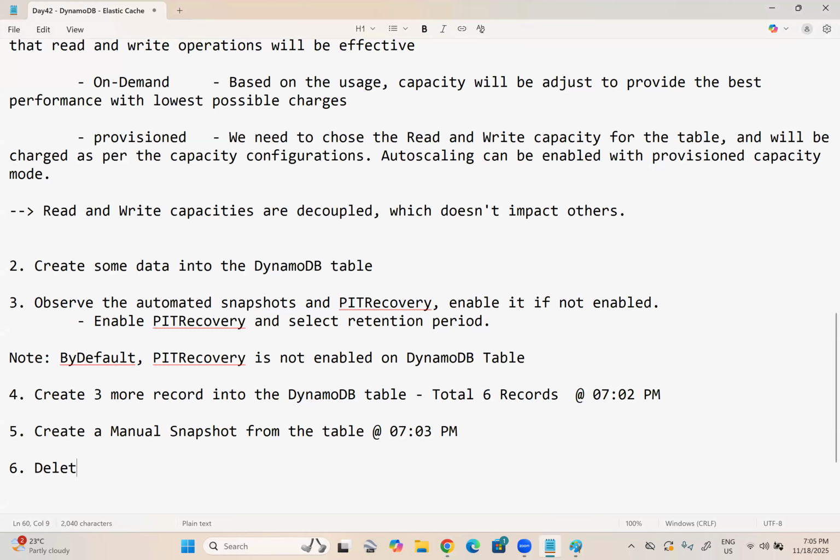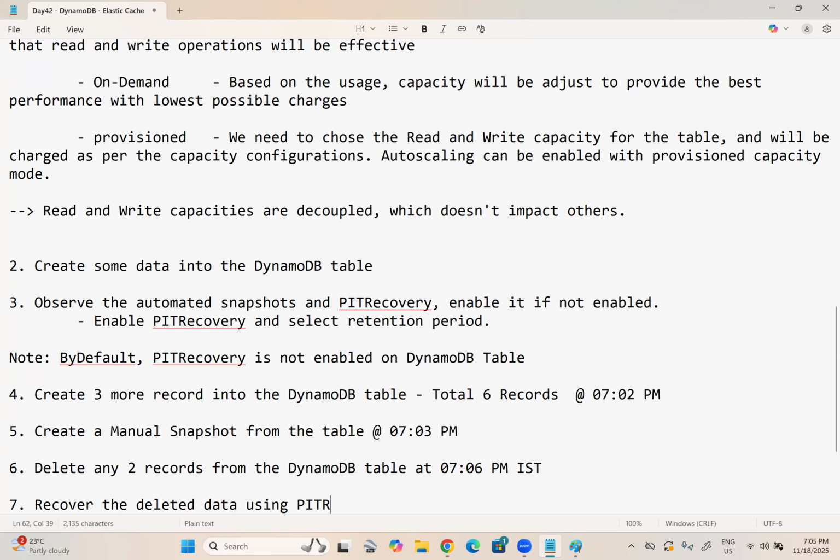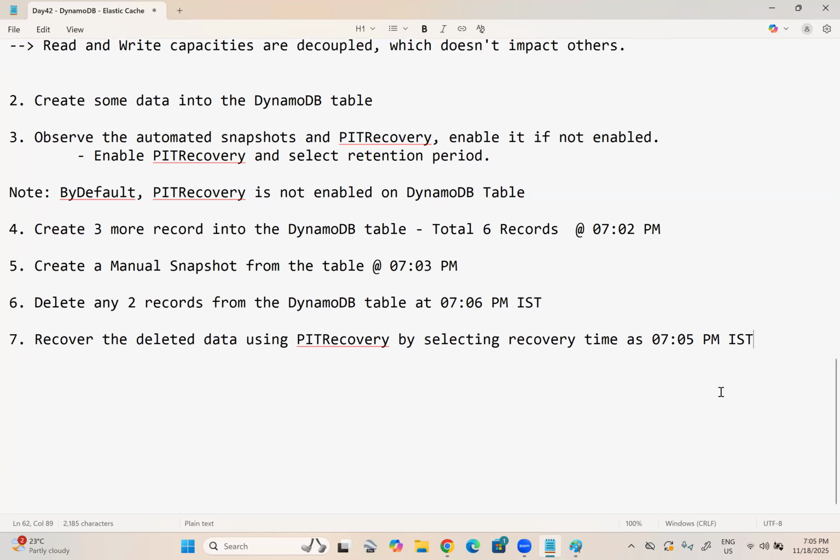Now let us verify the recovery process also. What I do is delete any two records from the DynamoDB table at 7:06 p.m. IST. Then recover the deleted data using PIT recovery by selecting recovery time as 07:05 p.m. IST. We are going to delete the data at 7:06, right? So I will recover the database to 7:05, 1 minute before the actual deletion of the data.